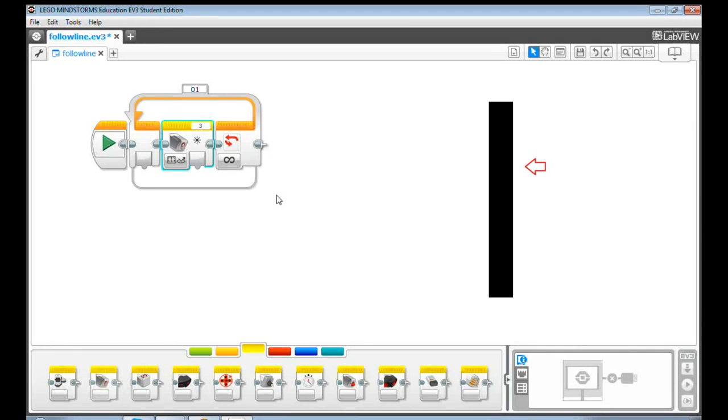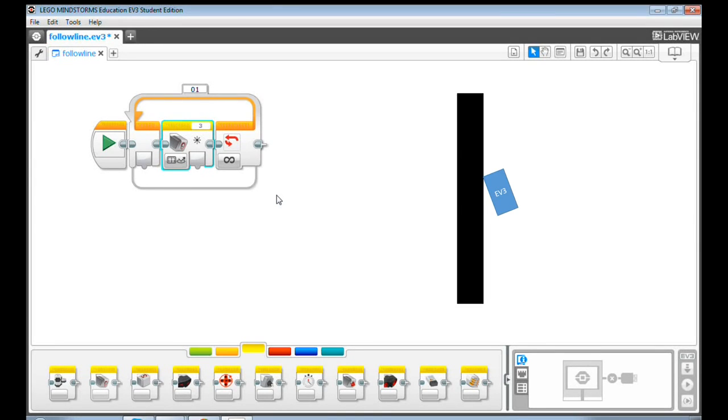Next, you need to decide whether you want the robot to follow the right edge of the line or the left edge of the line. To follow the right edge of the line, the robot needs to turn left when it's on the white area, and turn right when it's on the black line.